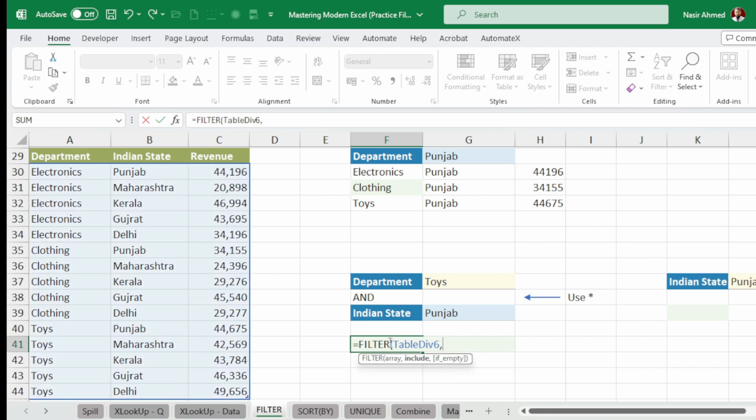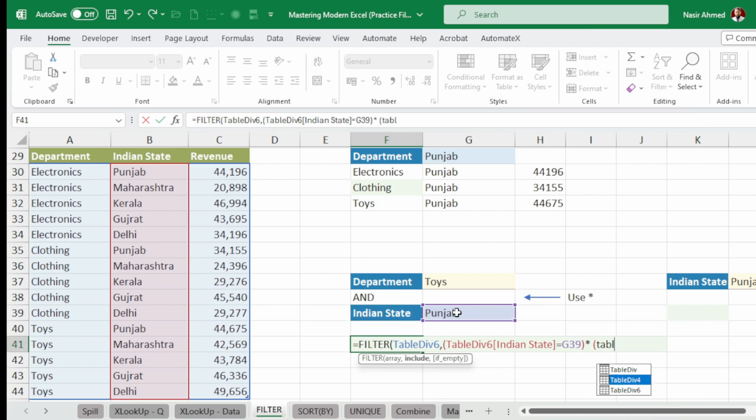Same in the condition, Table Div 6, then table bracket open the condition and concatenate, Table Div 6 Indian state, Indian state is equal to Punjab, select it, bracket close, and again bracket open, Table Div 6 range, the second Table Div 6 range, include the condition, toys in the department column, or Indian state is Punjab, so either the department is toys or the Indian state is Punjab.